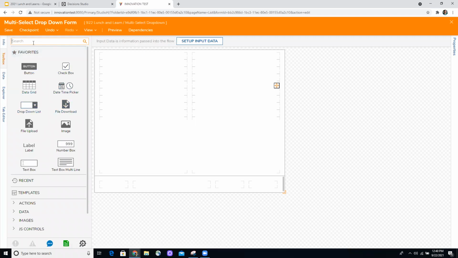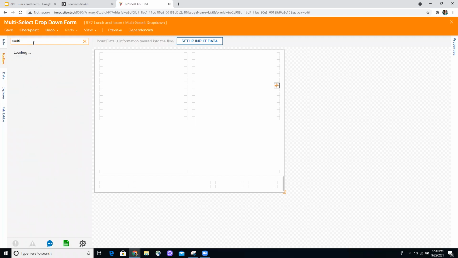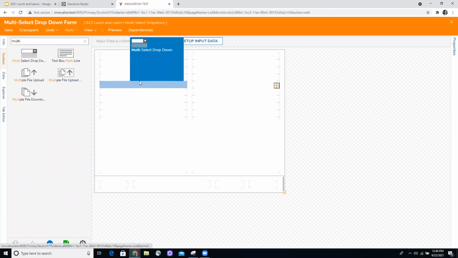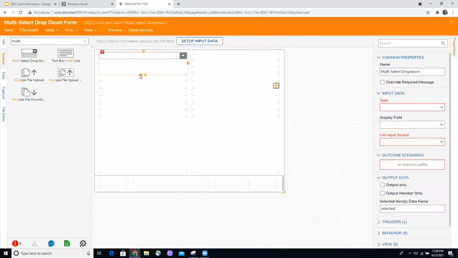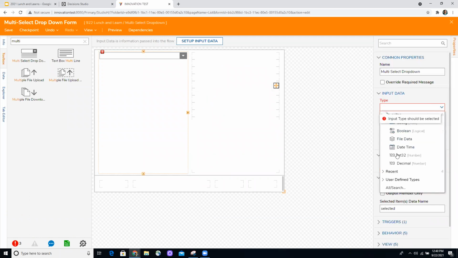So I need a multi-select drop down. Something else that gets people when they use multi-select drop-downs on a form is they often don't put enough space, so when they make a selection, it doesn't look like anything's been selected. You want to make sure you have ample space on the underside of your multi-select drop-down. And this is going to be a drop-down of, let's say, just strings.